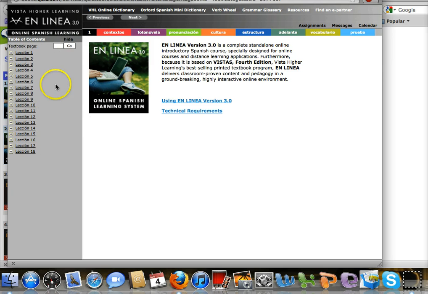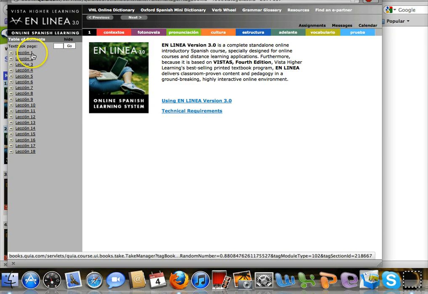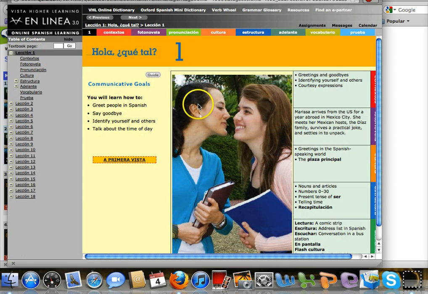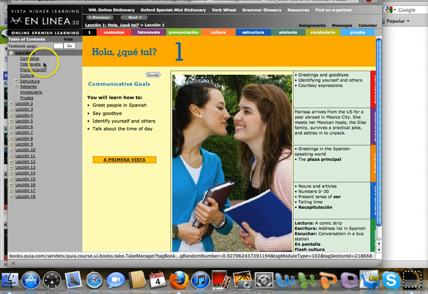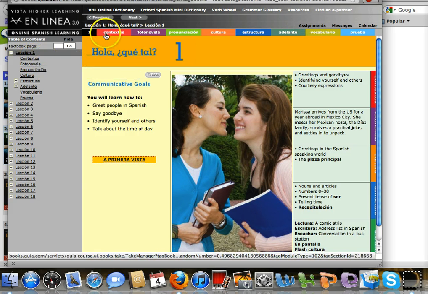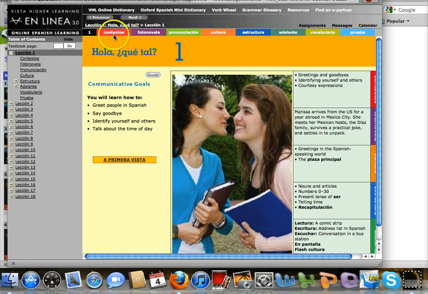On the left-hand side, you have the list of the chapters that the En Línea book covers. In Spanish 101, we will only be covering Lesson 1 to Lesson 6. Let's open Lección 1. Page 1 of Chapter 1, Lección 1. On the left-hand side, you have the different sections that each chapter will cover. This menu is also right here above in the colorful tabs. They have the same function, so you can either press these ones or press the ones on the color. That's absolutely up to you.